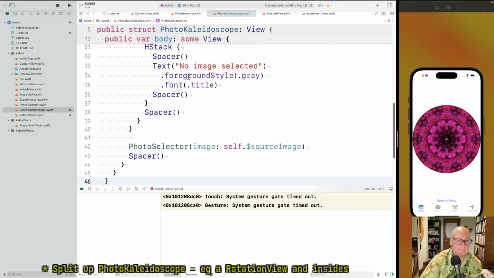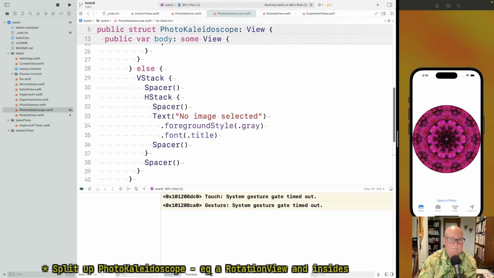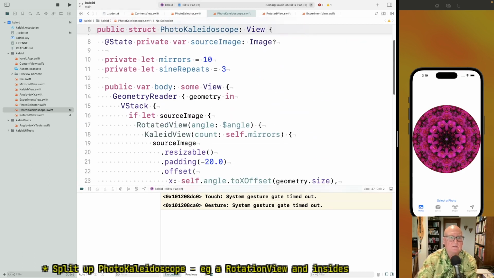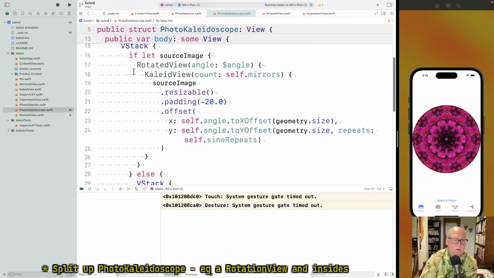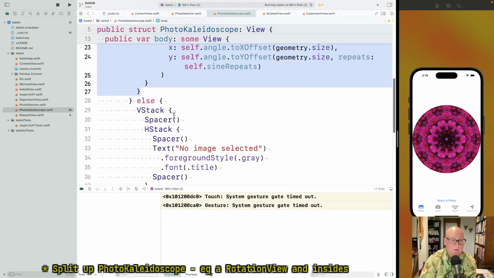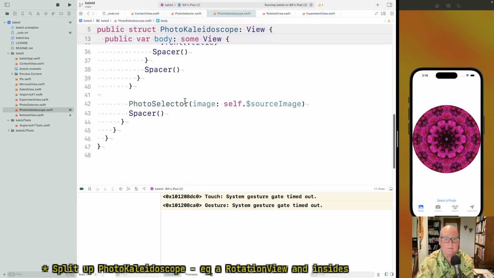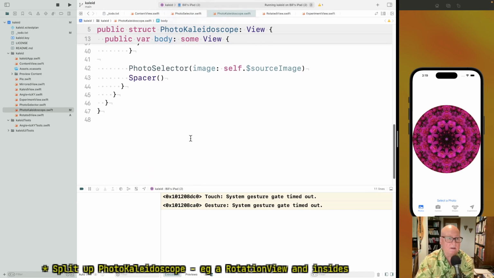Can reformat. Oops. Hopefully that's in the right place. Okay, so we'll put the rotated image in around the Kaleidoscope view only. Otherwise, we get our message, and we got our photo selector on the bottom. Okay.